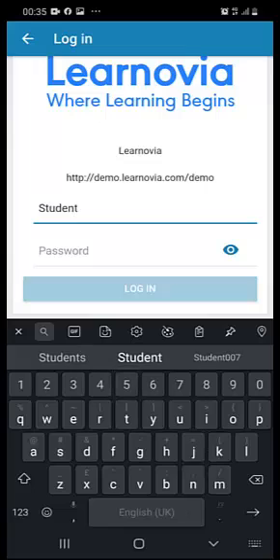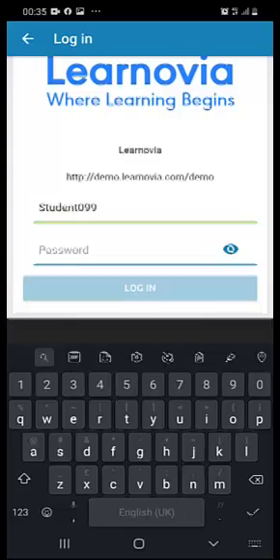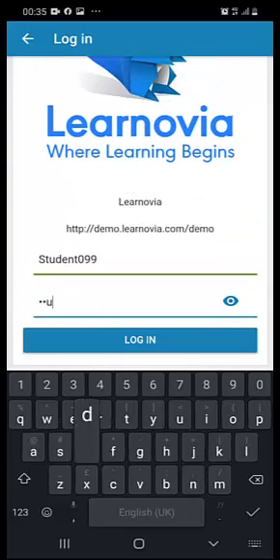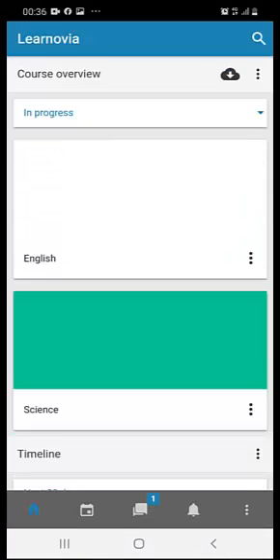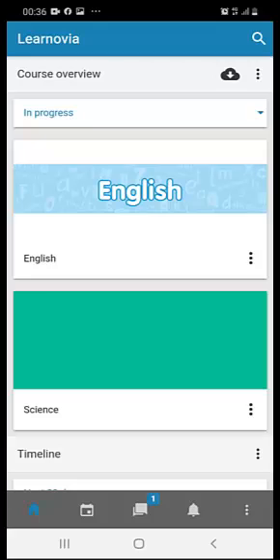First, enter your username and password and click Log In. Once you're signed in, you will be able to see the courses and the timeline.